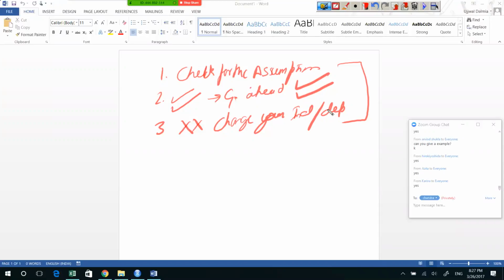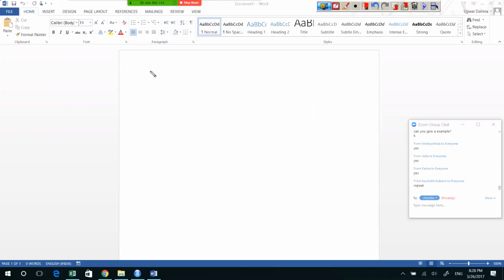Not everybody. Anybody wants me to repeat it? Okay, Kaustubh wants me to repeat. Kaustubh, is this clear till the point that we are mentioning that our regression model is made out of OLS technique?